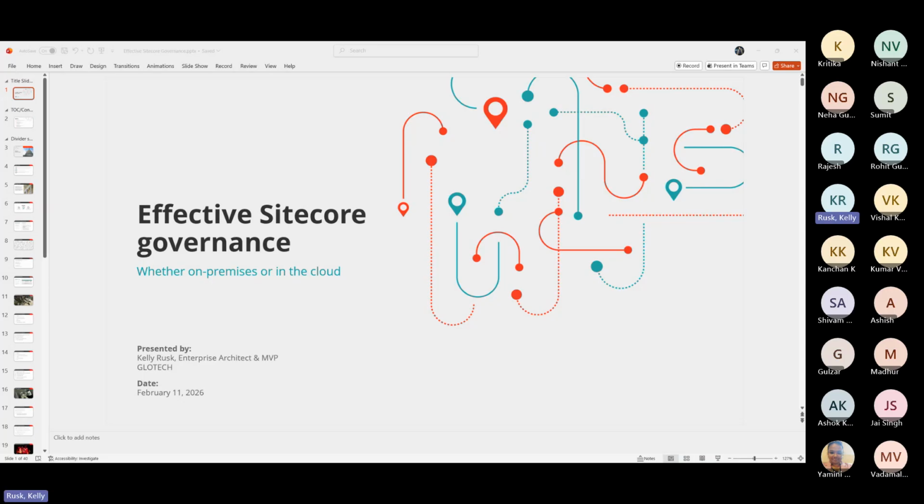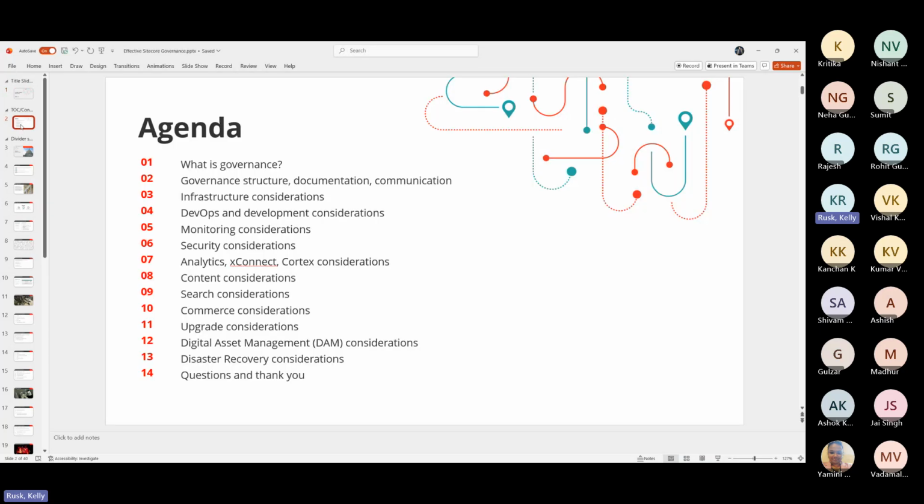So when we talk about governance, we're really going to talk about some primary things to get you started in the right place. We'll do an overview of what governance is and what it isn't. Talk about a governance structure, documentation, and communication. Get into the infrastructure considerations. Start walking through every aspect of what kind of policies you should be considering for your environment.